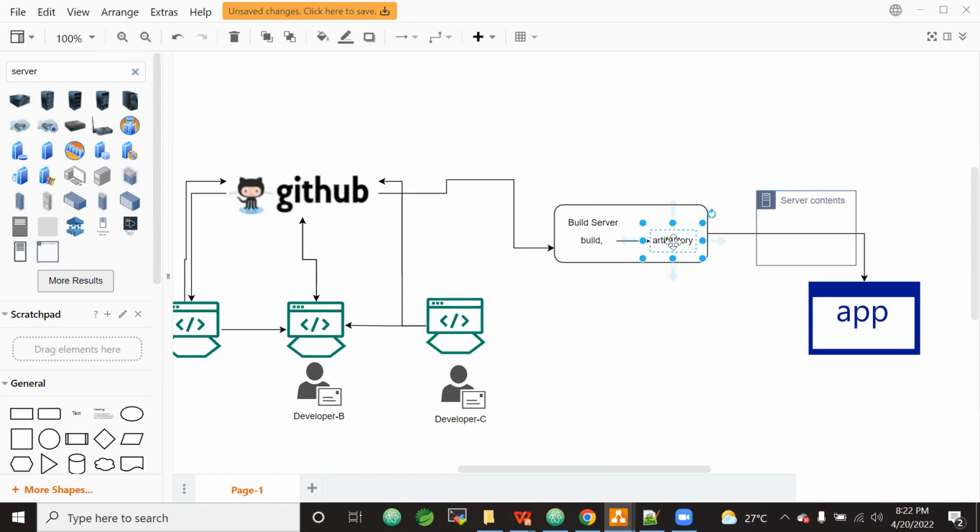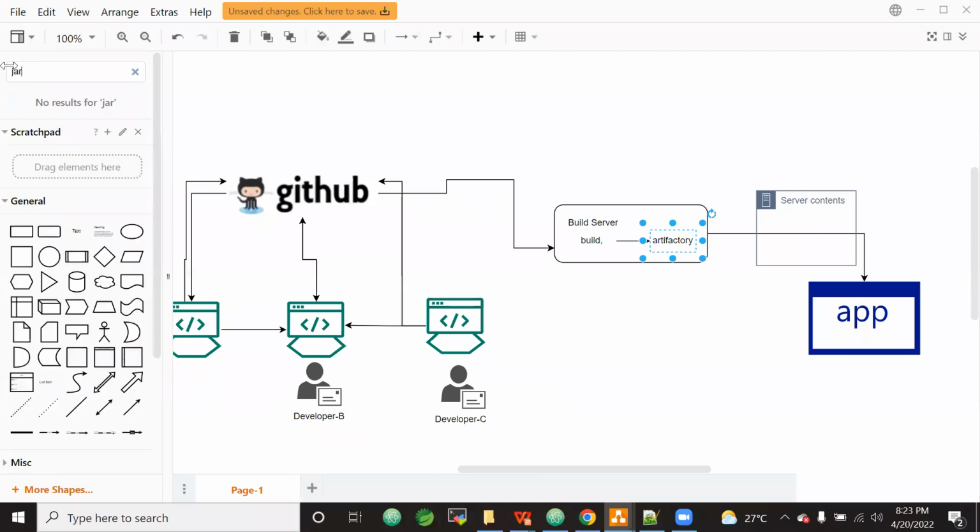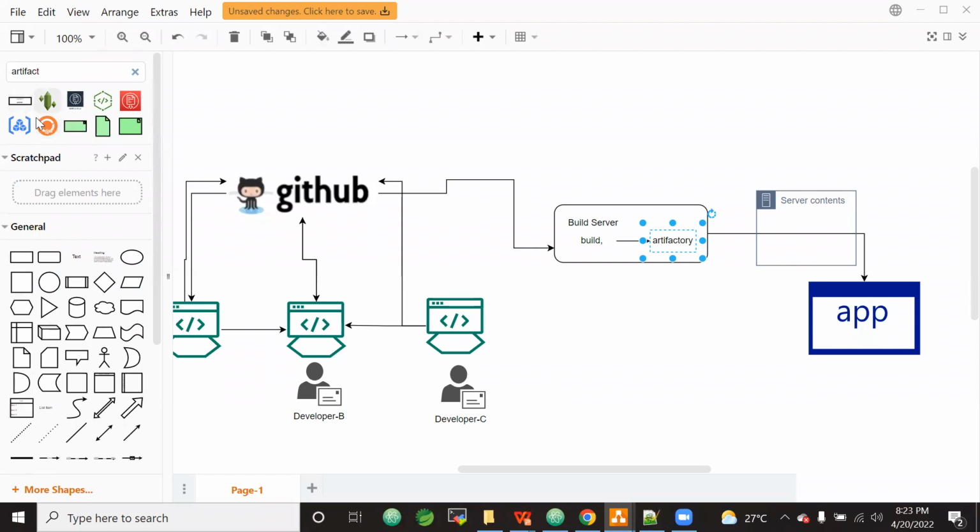Now whatever artifact is generated, maybe a jar or a war or anything, some artifact. Maybe your Node.js developer builds something, some artifact. Whatever the artifact is that is generated here, that artifact will be put in one server.